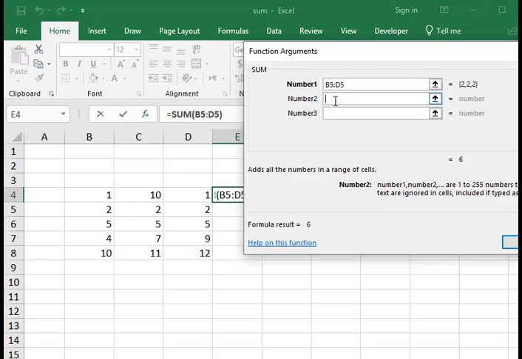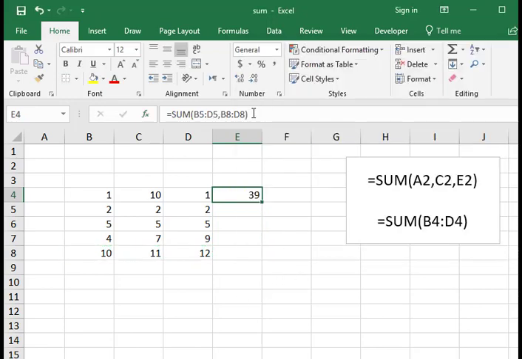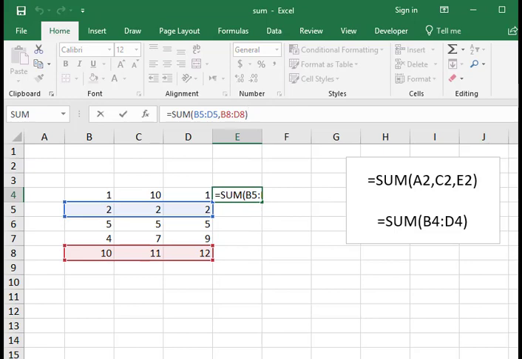And then if I want a second argument, I can put it there. I'm just going to select this area right here, and that's my second argument, B8 to D8. I'm going to click OK. And you can see right here, B5 to D5, B8 to D8. So this is an easy way to set up a function, and all you have to do is put in the ranges, and you don't have to put in anything else. It does it for you.